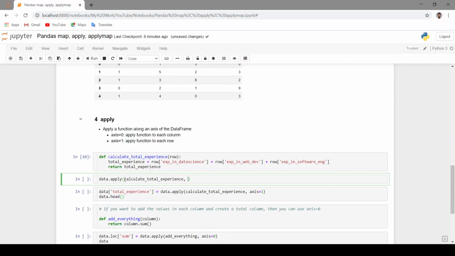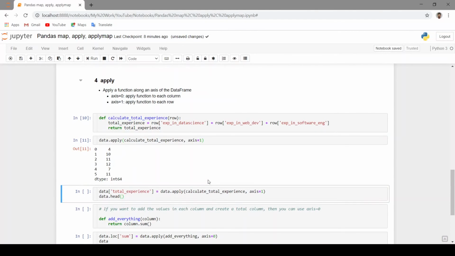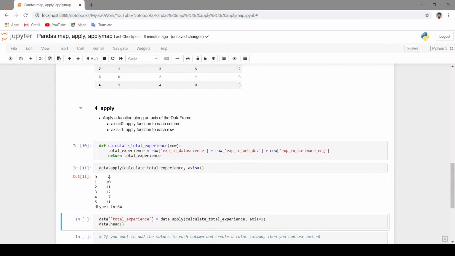As we are applying for each row, we have to pass the axis parameter, right? So the axis parameter will be 1. If you see here, if axis equal to 1, then we are applying that particular function to each row. If axis equal to 0, then we are applying the function to each column. So in this case, axis should be 1. Let me run this. So you got an output for each row.